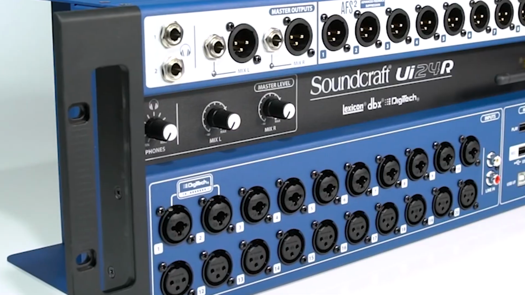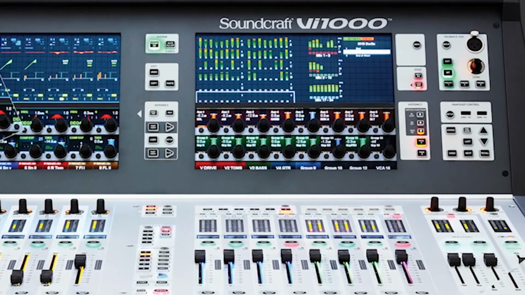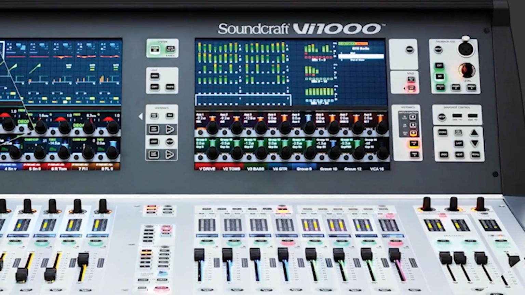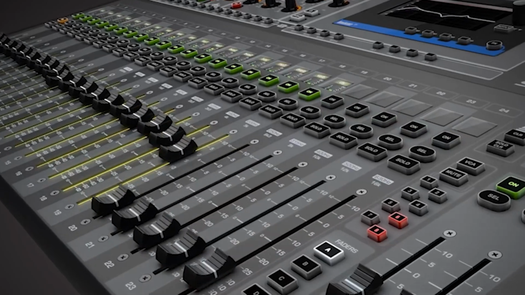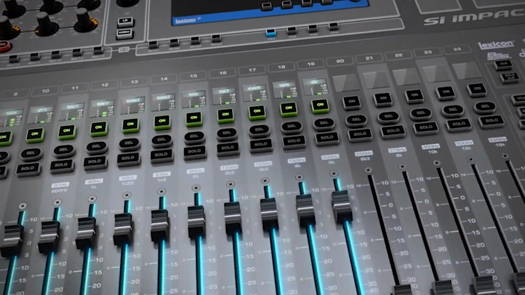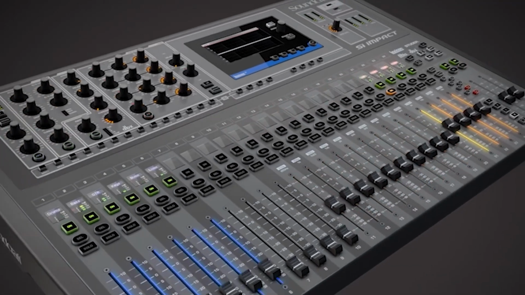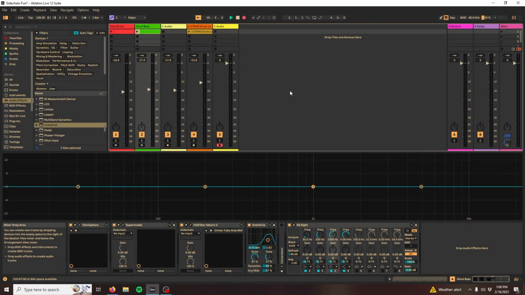Today, we'll be covering the sidechain compression feature of the Ui24R, introduced in the 2.0 firmware update. Before getting started, make sure that your mixer is updated to the most recent firmware version. Instructions for updating can be found in our firmware update video, and links to instructions will be in the description below. The examples I'm going to show today are best enjoyed through headphones to really experience the compression.